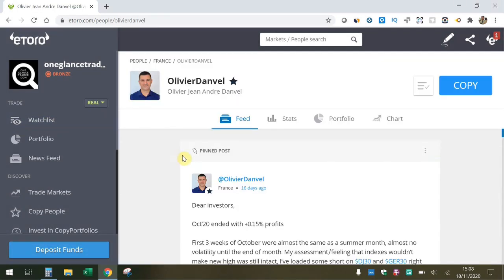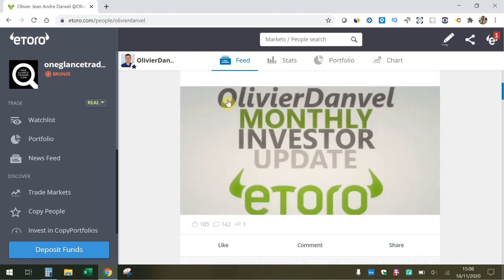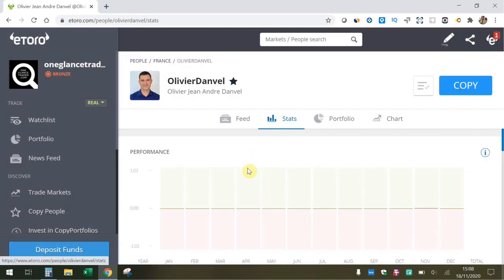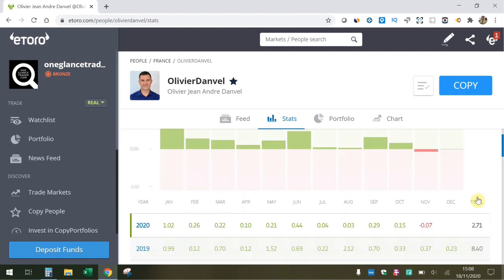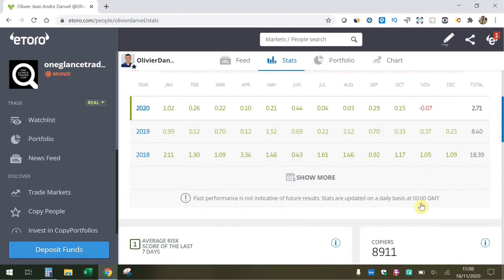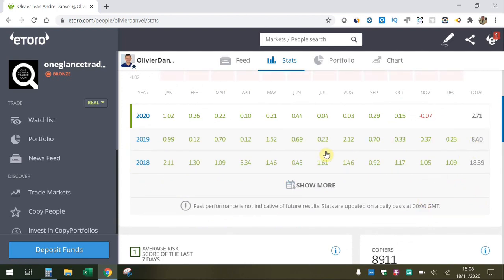And again, one of the reasons I like Oliver is because, yes, he is also an elite copier as well. He is also very risk averse. As you can see here, it's very minimal growth, so I feel that my capital is relatively safe with Oliver. He's currently down in November at the moment, but I'm sure he'll get time to turn that around. And as you can see, he's not making huge gains, but it's consistent.